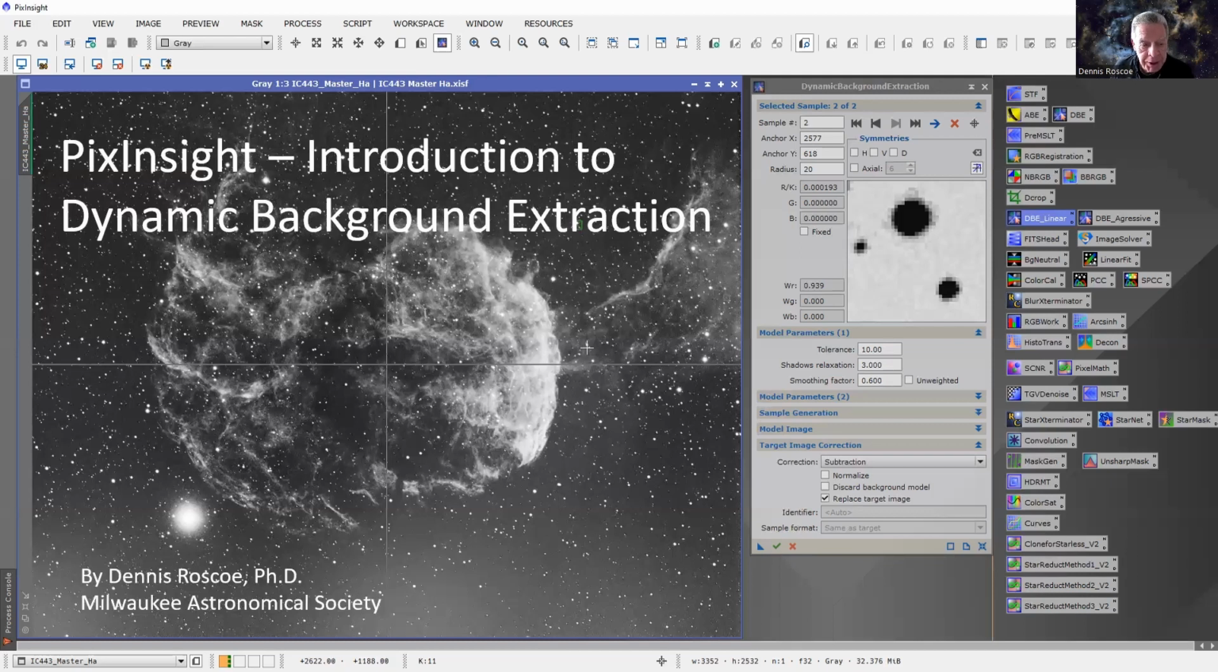Today's topic is an introduction to PixInsight's dynamic background extraction, DBE. DBE is one of the most important and powerful processes in the PixInsight toolbox. It is an important first step in post-image processing.